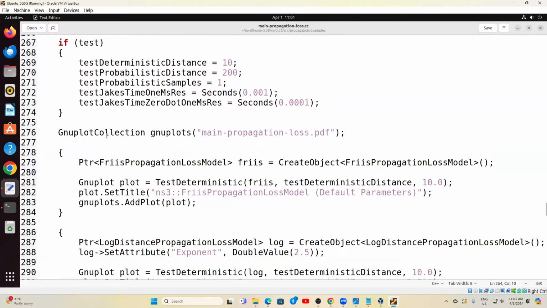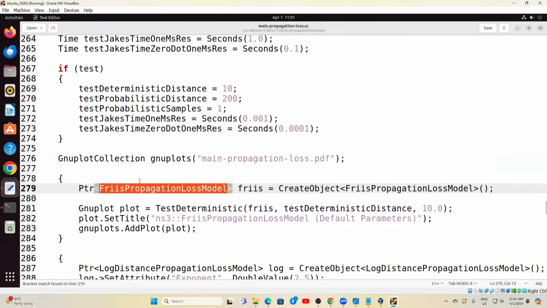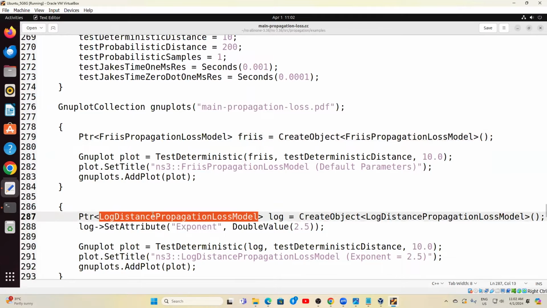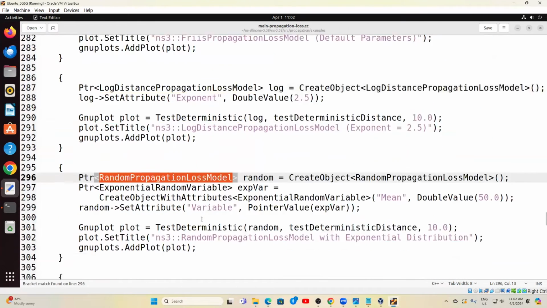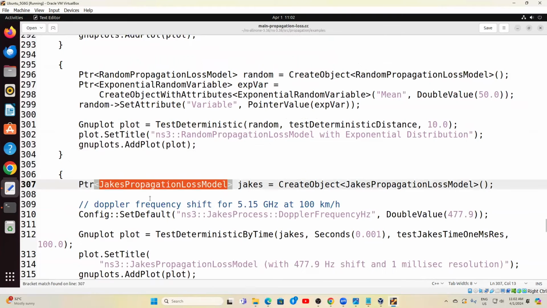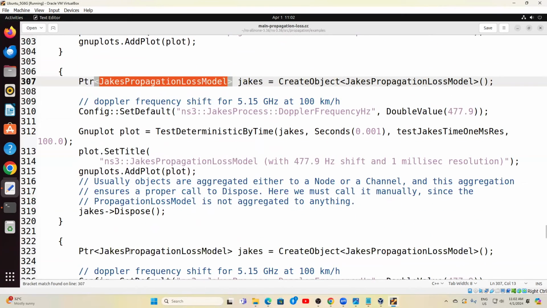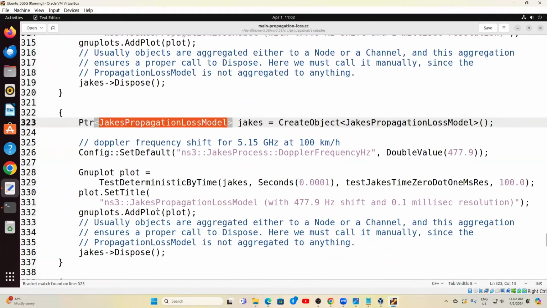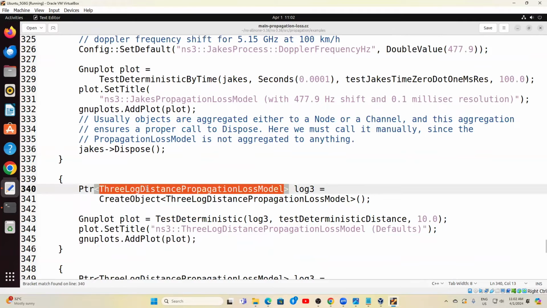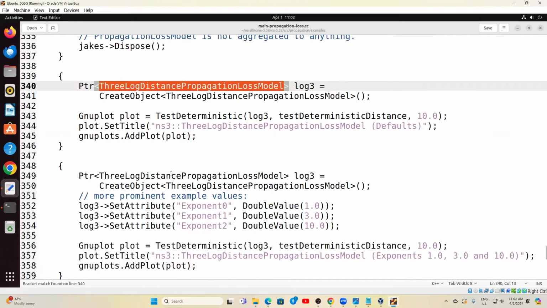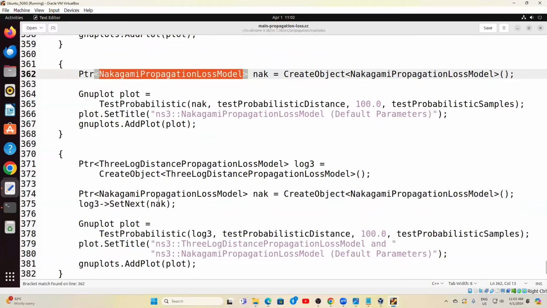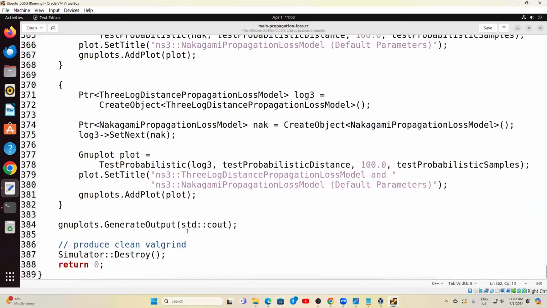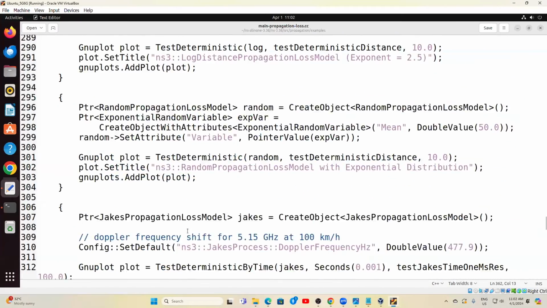Freeze propagation loss model is one thing, and we collect it. Then the log distance propagation loss model, then the random propagation loss model, then Jake's propagation loss model, and here again Jake's. Then the three-log distance propagation loss model, then the Nakagami propagation loss model. These many propagation loss models, they just plot in GNU plot.